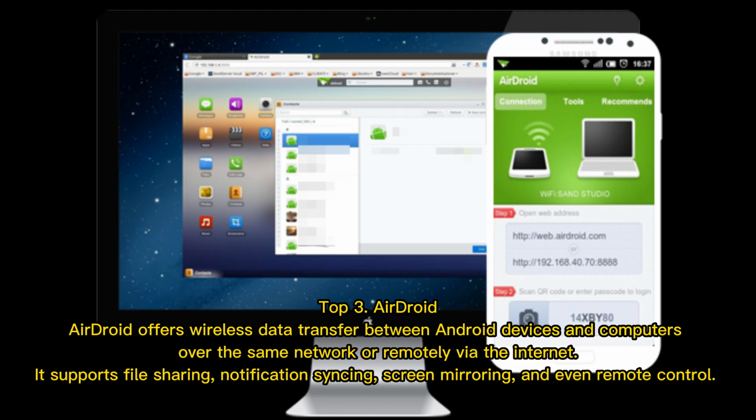Top 3. AirDroid. AirDroid offers wireless data transfer between Android devices and computers over the same network or remotely via the internet. It supports file sharing, notification syncing, screen mirroring, and even remote control.